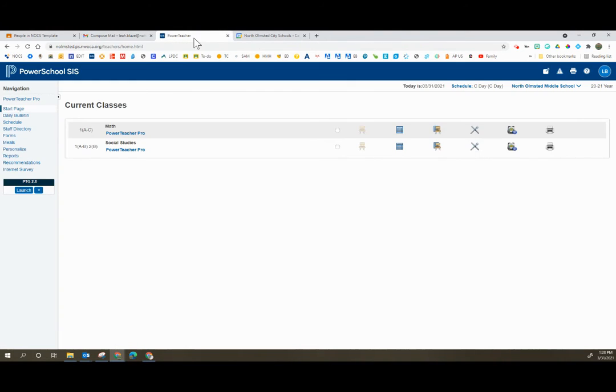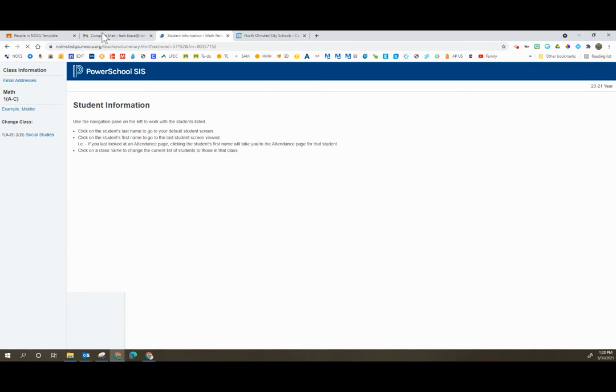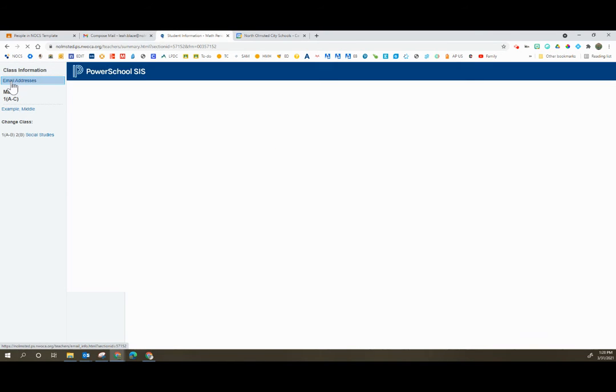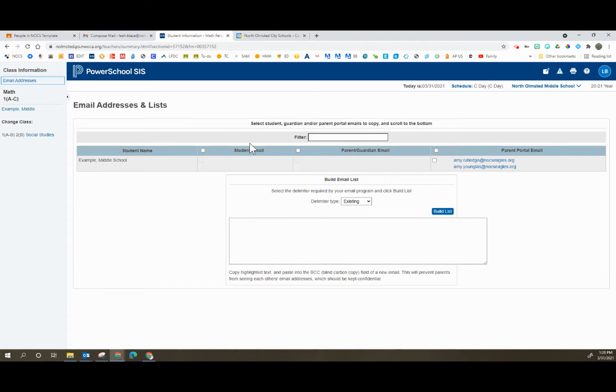Now you can also pull these from Power Teacher by going into Power Teacher, clicking on your book bag, selecting email addresses at the top, and then underneath the students, selecting all the student email addresses, choosing Build List, and then highlighting the list from here as well.